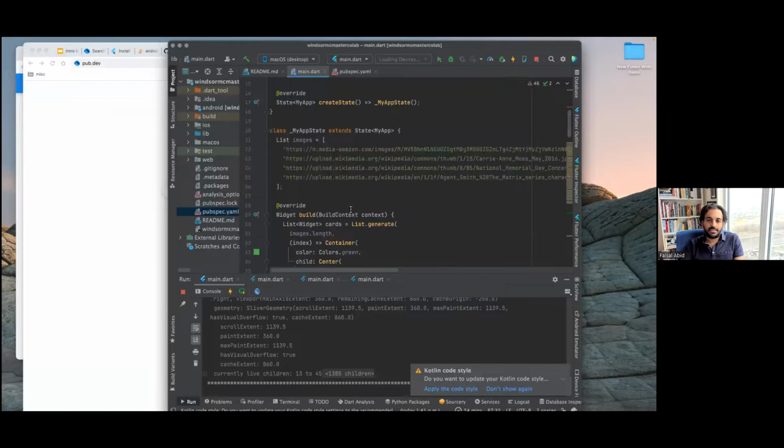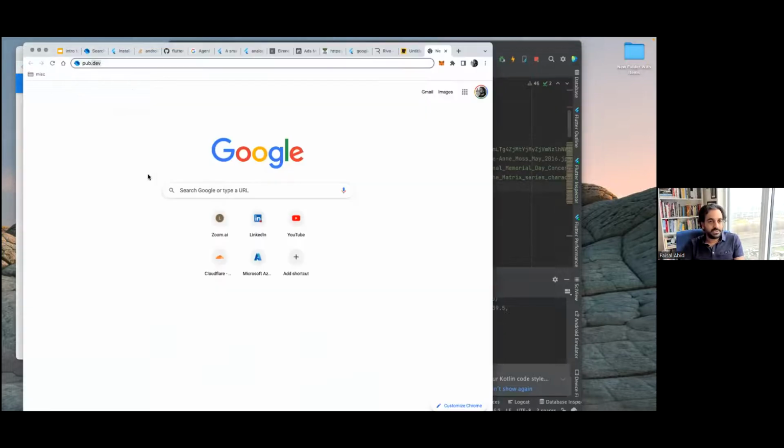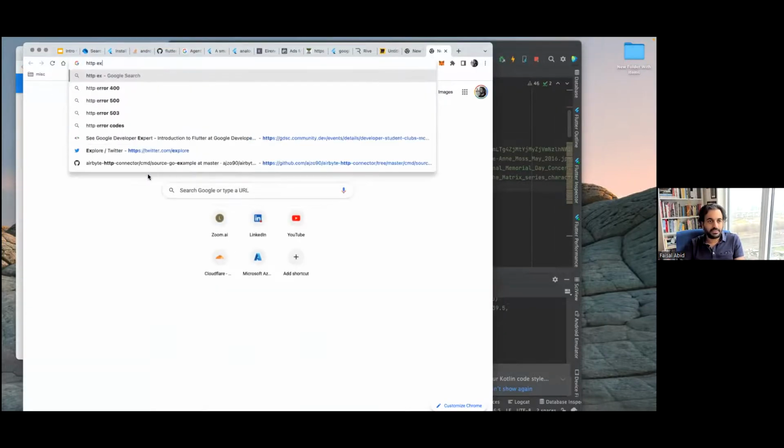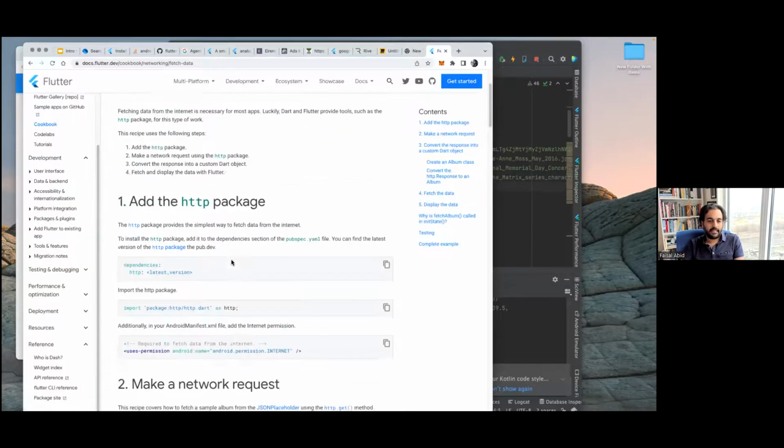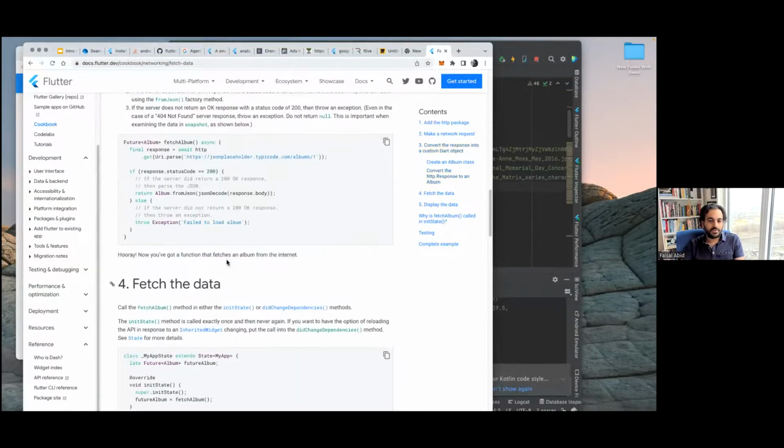We have our craziness here, but what if we wanted to, let's do, hold on, HTTP example Flutter. Fetch data from the internet. Oh, so much.